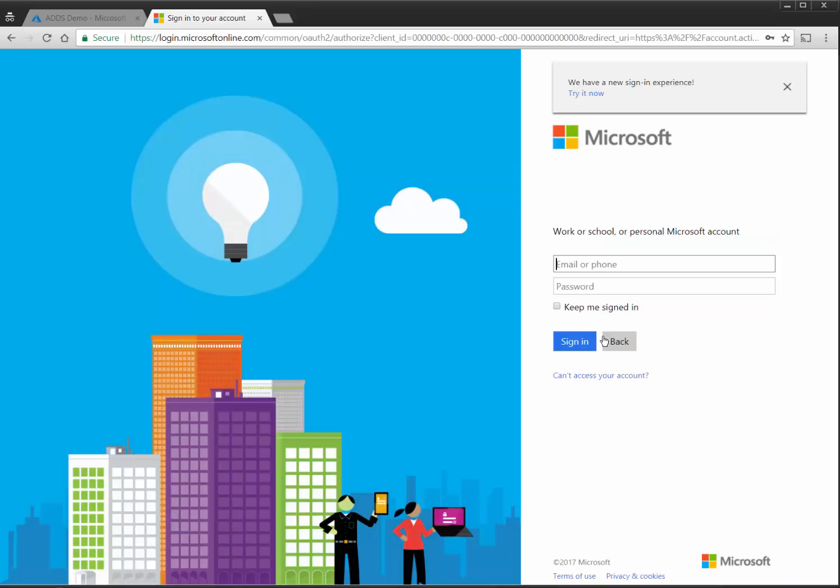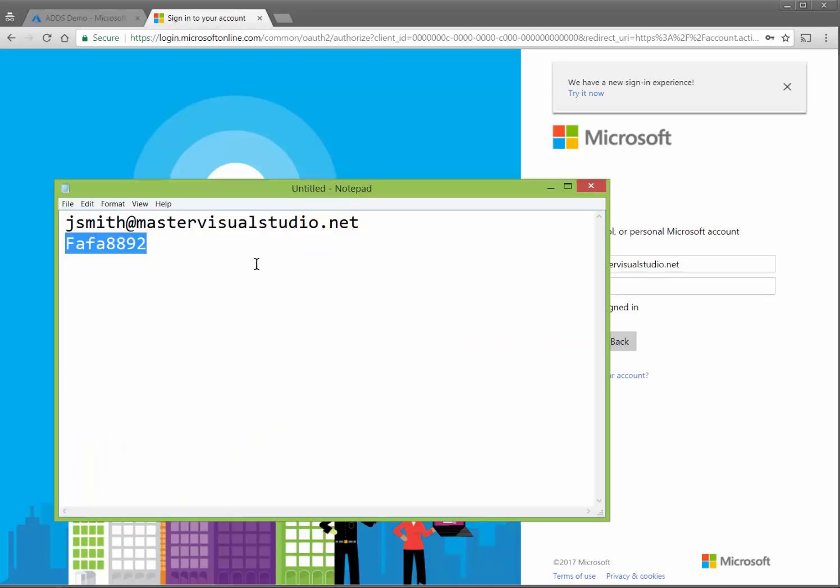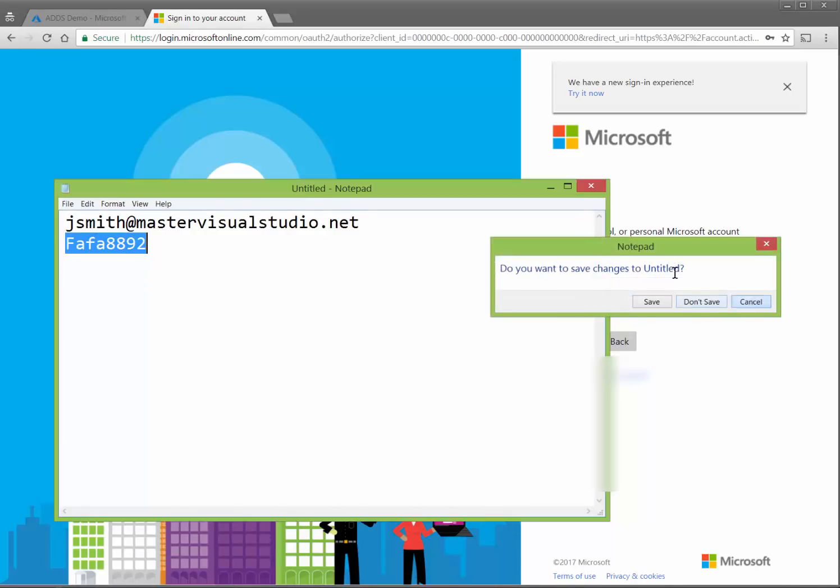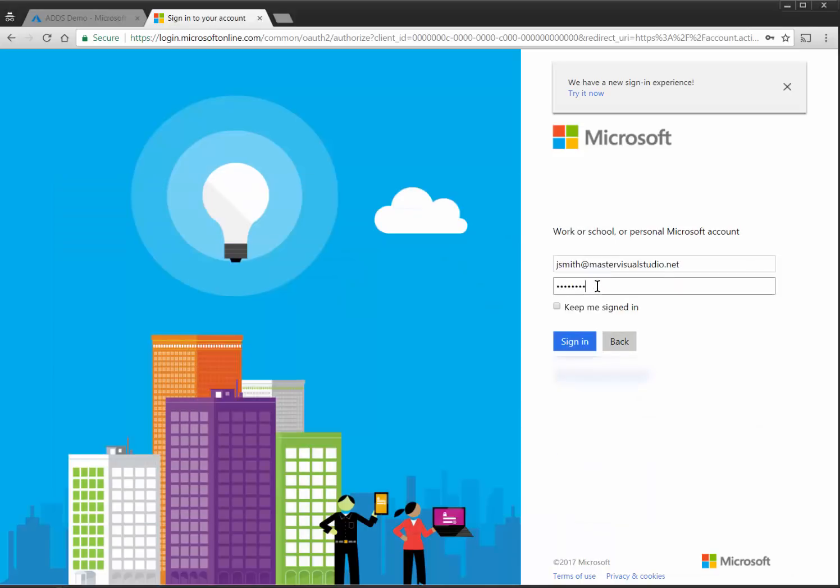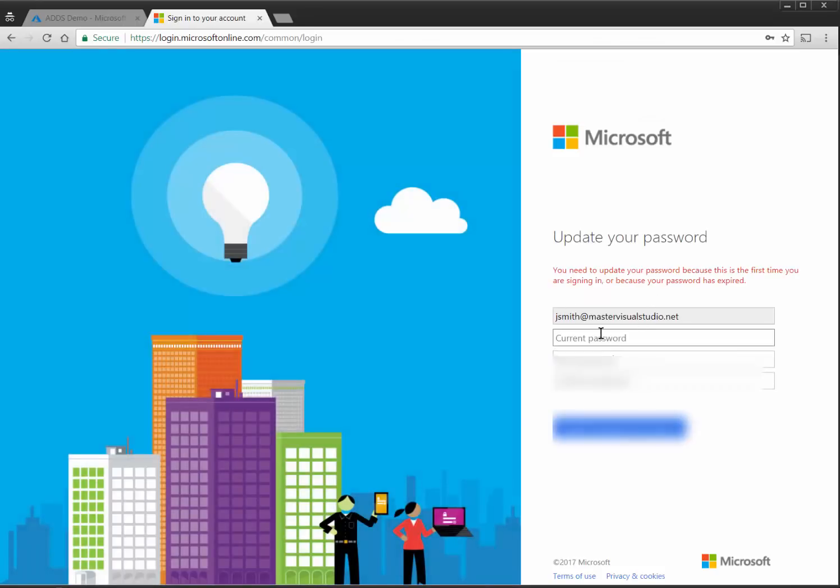And we will log in with jsmith at mastervisualstudio.net. And I saved this password over here. So this was the temporary password that was generated. And the first time that you log in, it'll actually prompt you to change this, which is perfect because we want to change our password for this user so that it'll sync over. So we'll sign in. And it says I need to update my password. So we'll put in the temporary one. And then we'll give it a new password. Okay. Update password and sign in.